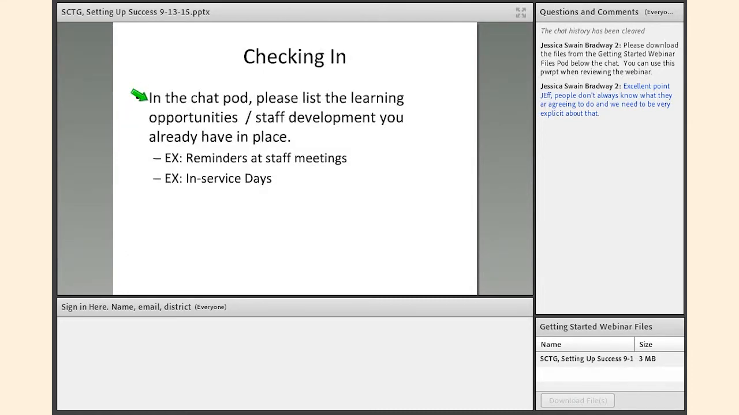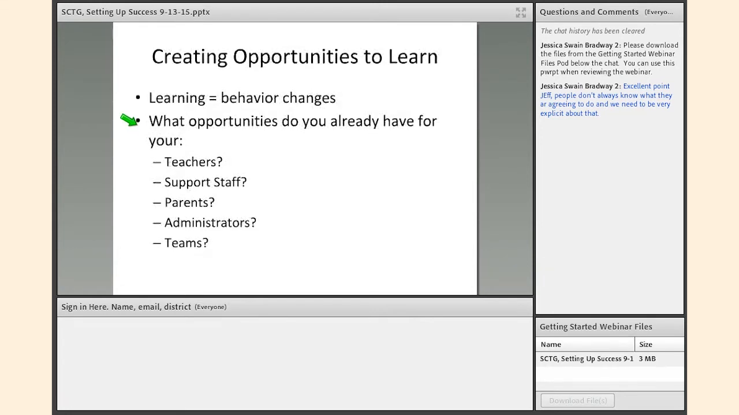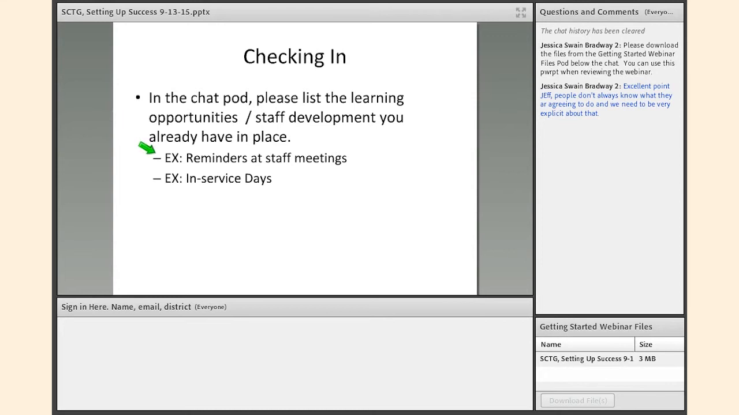Here's another one of those activities, and it's really just an expansion of this last one here. But I wanted to give some examples. I wanted to model. Look at me, look what I'm trying to do. So as you're talking with your team, list the learning opportunities, list the staff development components you already have in place. So reminders at staff meeting.